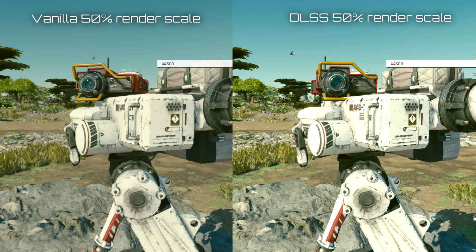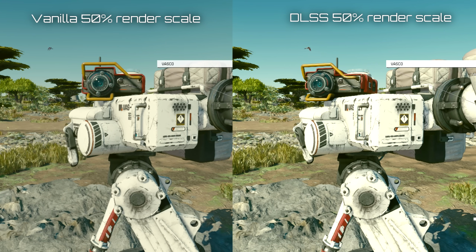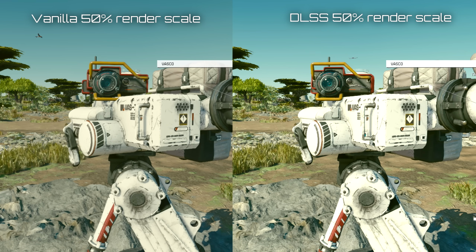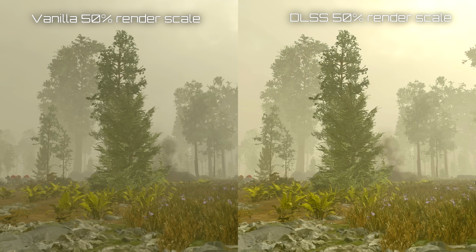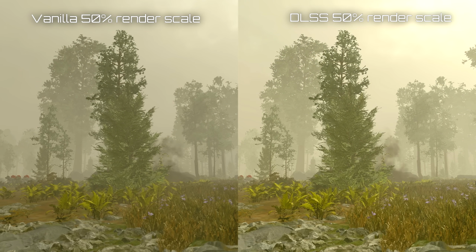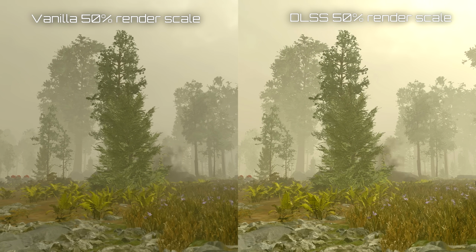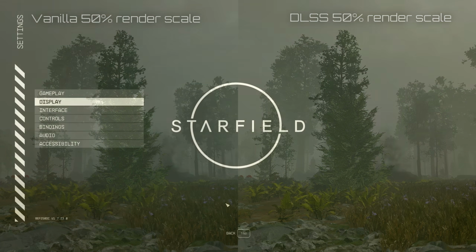A lot of people have asked me to cover a DLSS mod for Starfield. So in this video I'm going to show you which DLSS mod I would recommend and how you can install and set it up. But first of all I want to talk about what DLSS brings to the table and what sort of results you might observe if you install one of the DLSS mods.